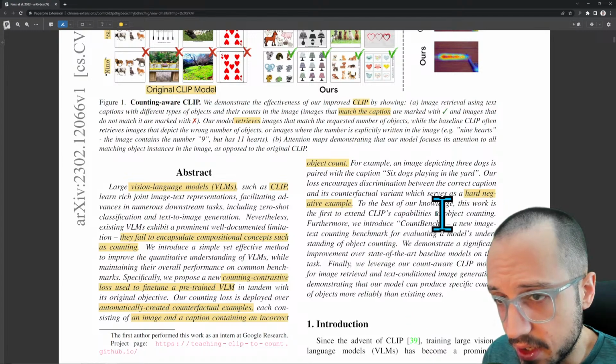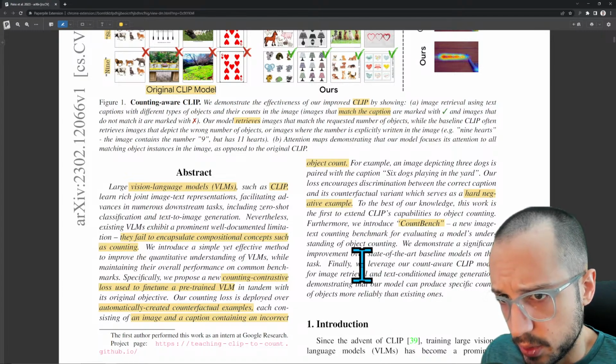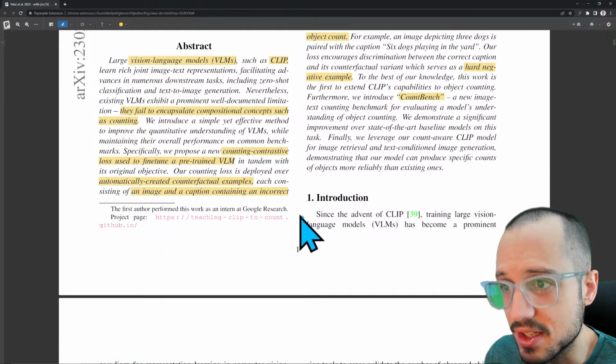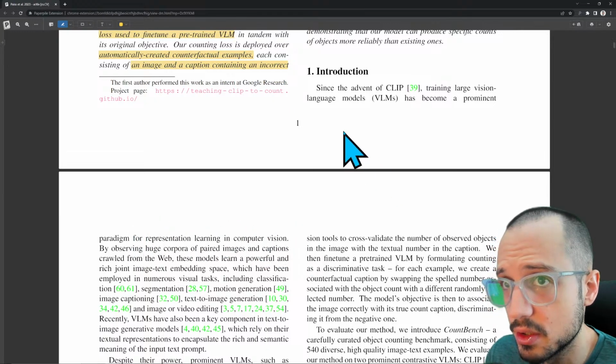Okay, to the best of our knowledge, this work is the first to extend CLIP's capabilities to object counting. We introduce CountBench. Okay, so a new benchmark for evaluating the model's understanding of object counting. We demonstrate a significant improvement over state-of-the-art baseline models on this task, and we leverage our count-aware CLIP model for image retrieval and text-conditioned image generation, demonstrating that our model can produce specific counts of objects more reliably than existing ones. Since the advent of CLIP, training large vision language models has become a prominent paradigm for representation learning in computer vision.